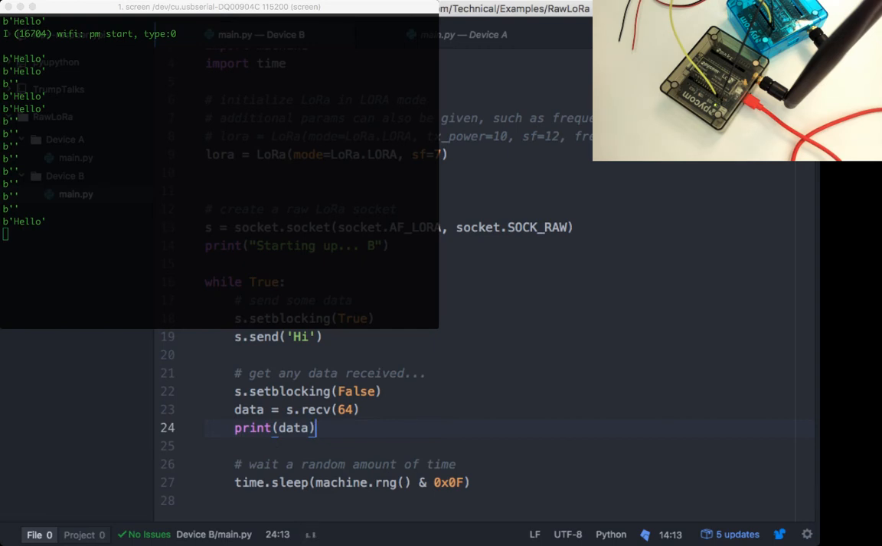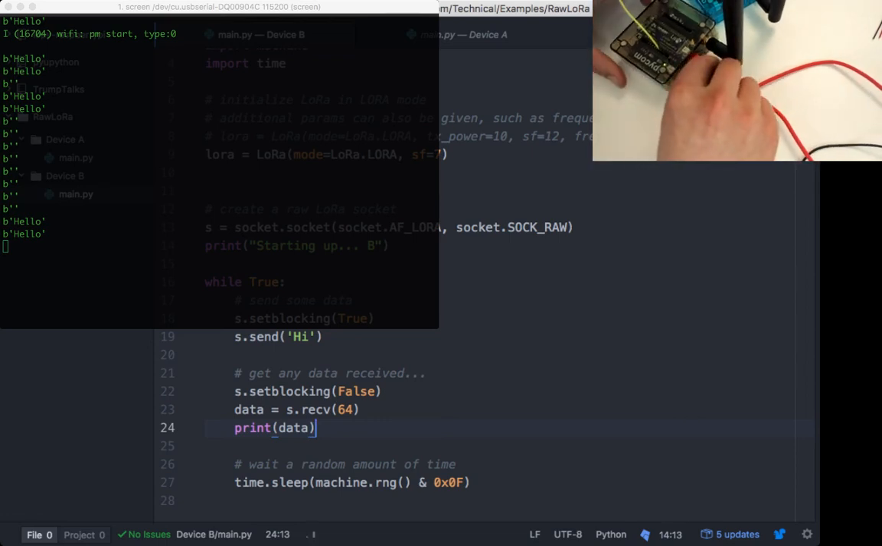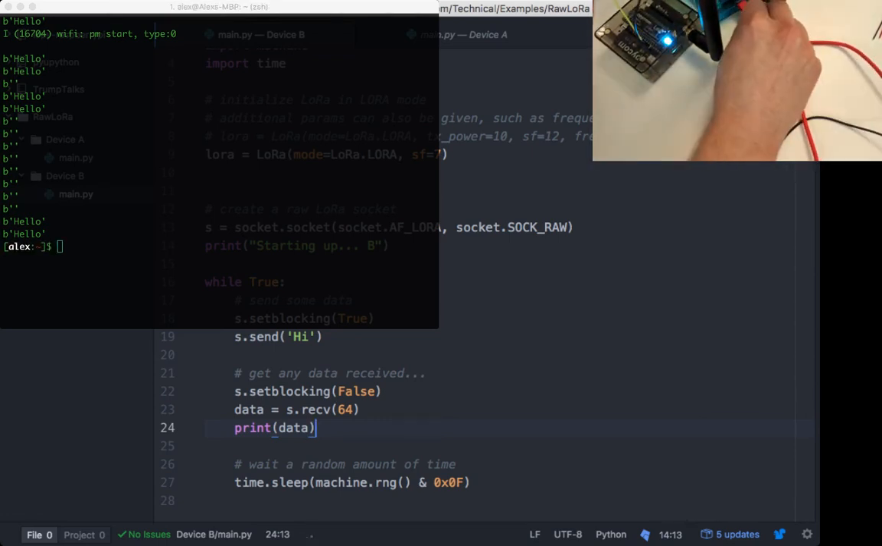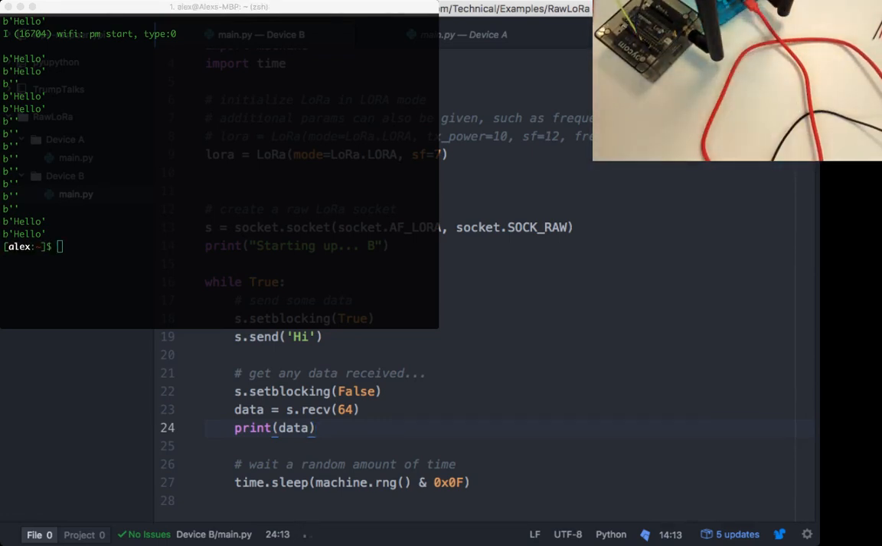So that's device B receiving hello, and if we swap back to the other one, and quickly jump into the code for this one, so this is a different serial header.